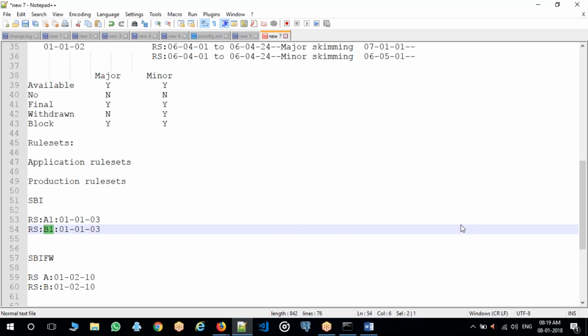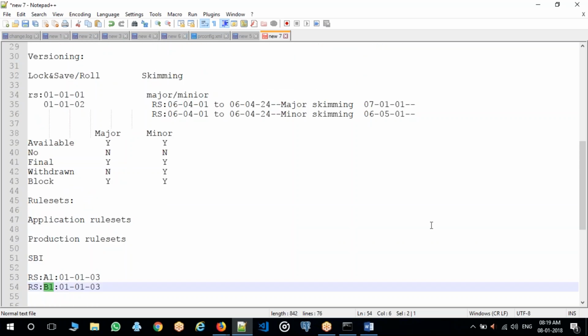So Ramya and Jyoti, do you have any doubts on today's session as of now?